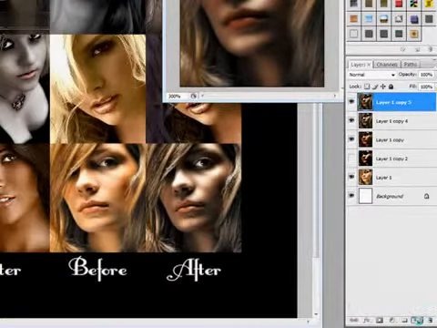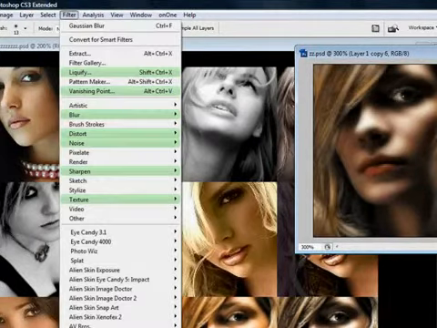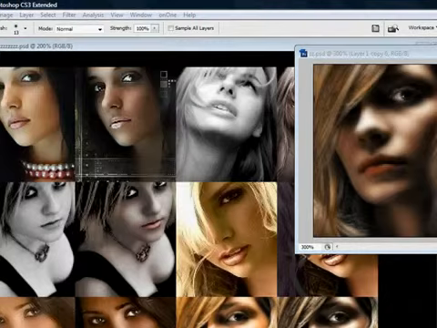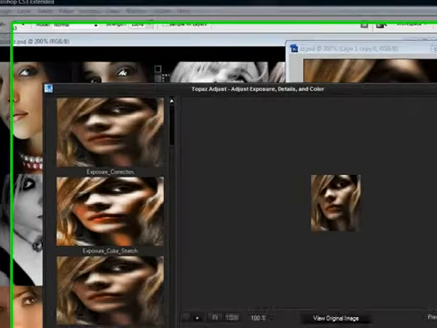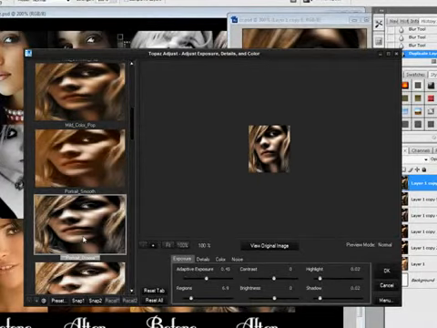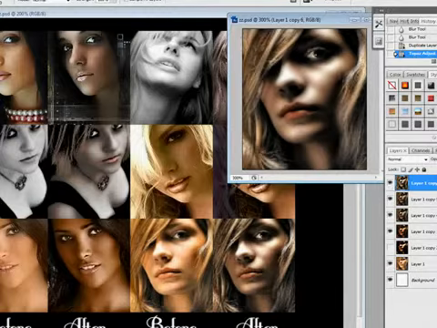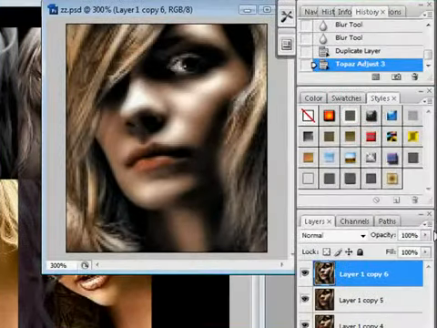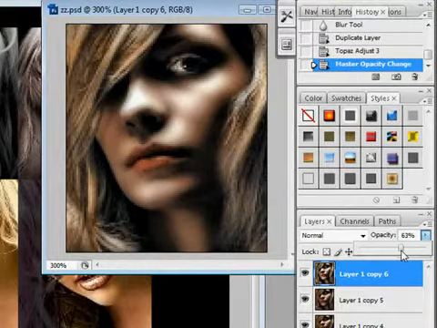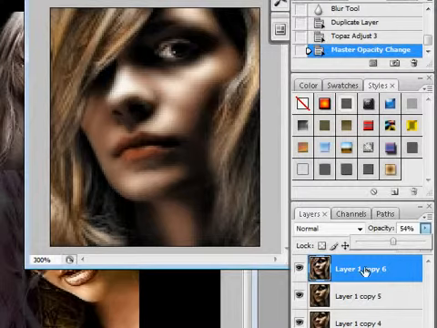I'm going to duplicate that again, and the other thing I like to do sometimes is go to Filter, Topaz Labs 3, and I go down to Portrait Drama, hit OK, and that tends to bring up a little bit more of the hair highlights and her skin tone, but it's a little bit too strong. So I'm just going to bring that down to about, I don't know, 50, 55, somewhere in there.